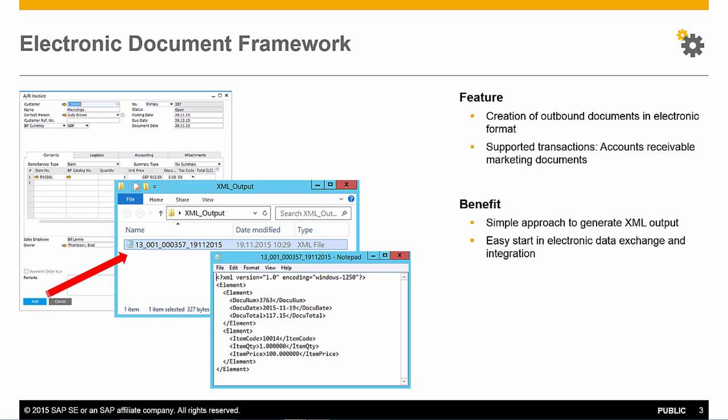The Electronic Document Framework can be easily set up, and in combination with an integration solution, such as the integration framework of SAP Business One, you can implement an electronic data exchange scenario.